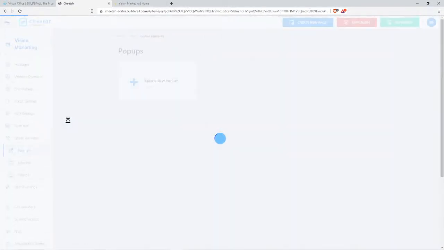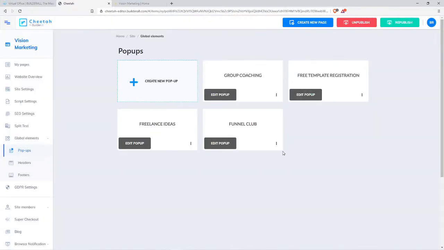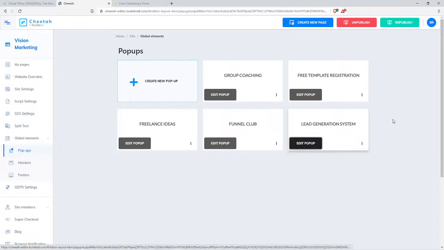I'm going to go to pop-ups, and I'm going to go create new pop-up. And let's say this one is for lead generation system, because I want to remember what it is. And it's very common to have many pop-ups. You can choose the same pop-up for every page, or you can choose a different pop-up for different pages, which is a really good way to be more targeted with your advertising. So I'm going to go ahead and click here to edit pop-up.